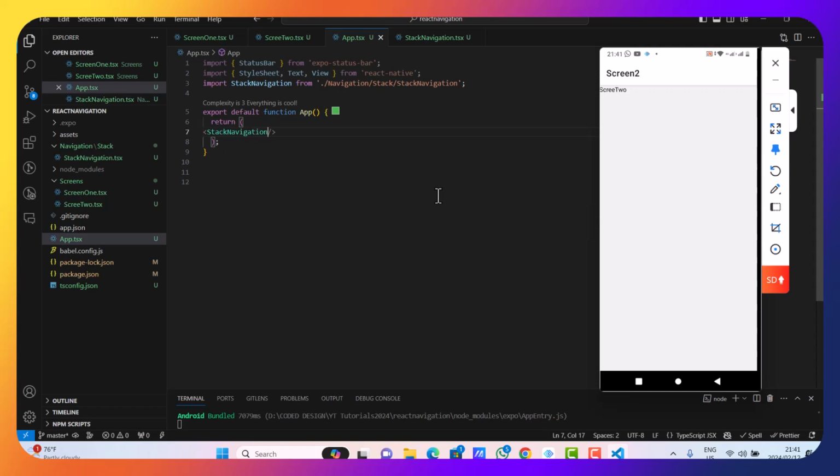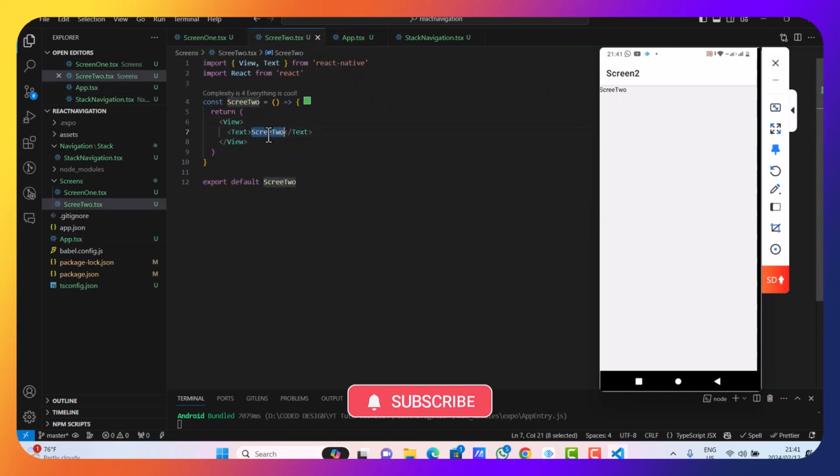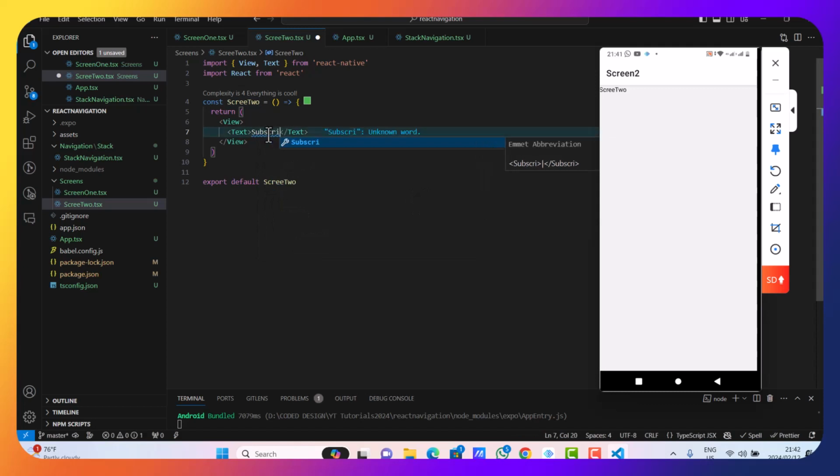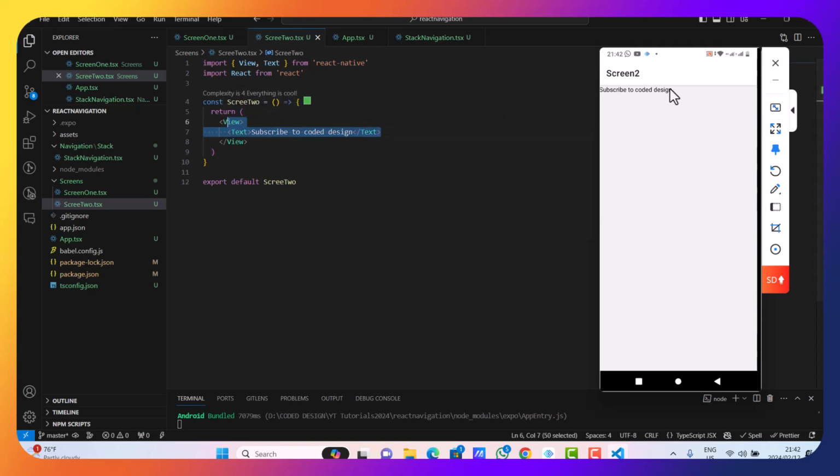As you can see, guys, boom, it's showing screen 2, and here is screen 2. This is screen 2 as the word. Now let's go to screen 2 and change this to "subscribe to coded design". Obviously I know you are a good guy, you have subscribed to coded design. As you can see, whatever I'm typing here, it's here.